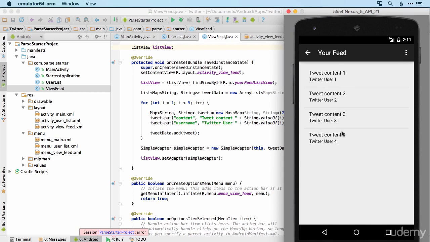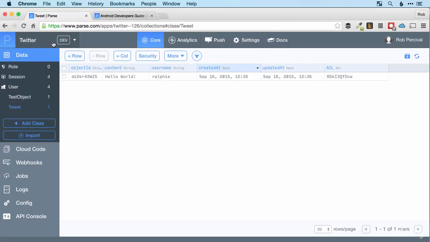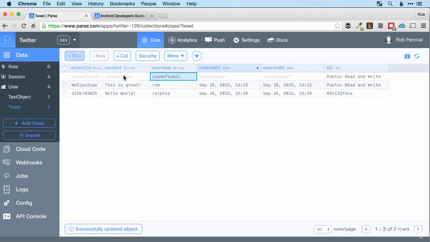Okay. So now all that remains is to select the data that we actually want for our tweets and then display it there. So I'm currently following Rob and Tommy. So I'm going to cheat and jump over to Parse to create some other tweets. So let's get some content in there. That one can be from Rob. Add another one.